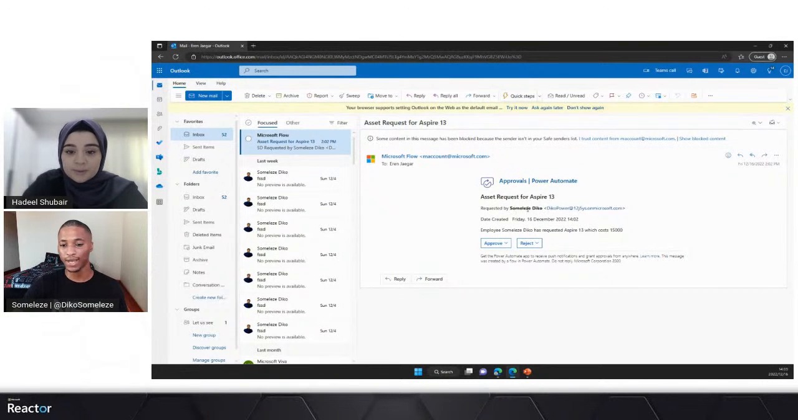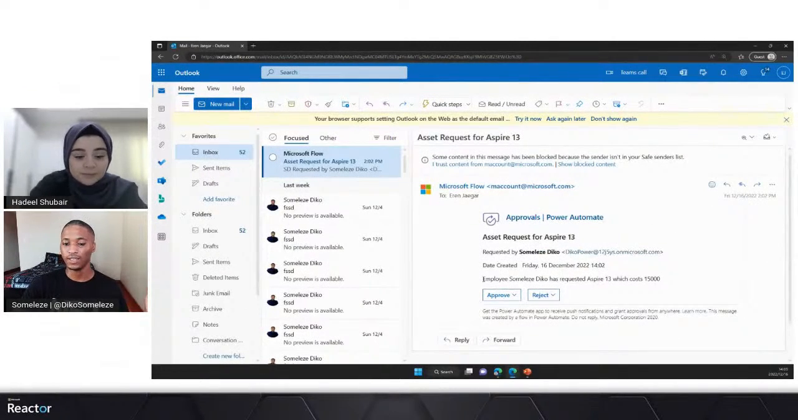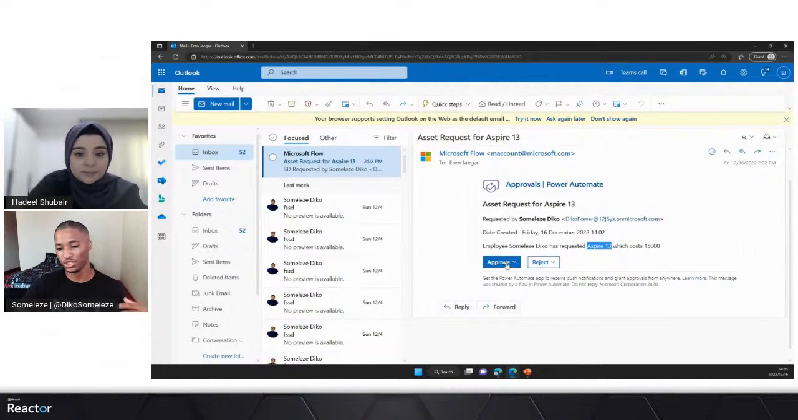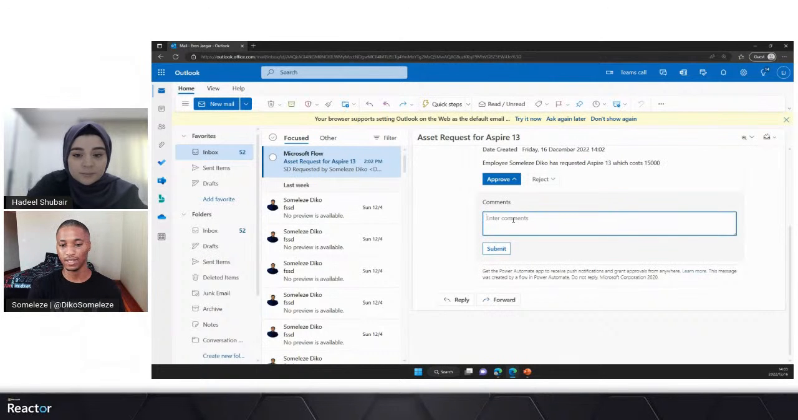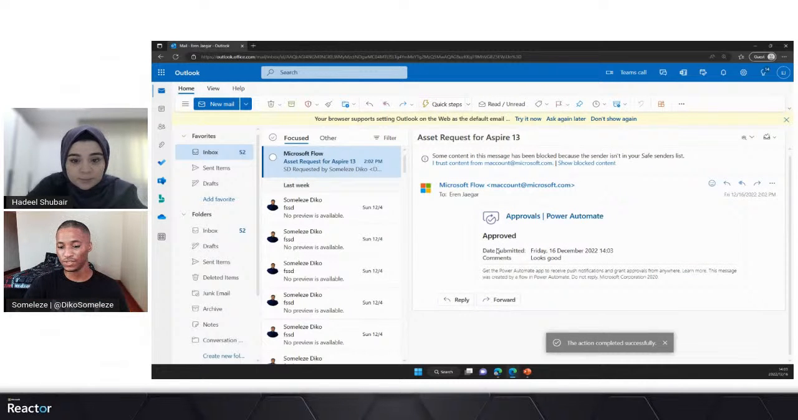So it says requested by, it specifies who requested this specific thing. And then it says that message that we wrote on our details. Hopefully you guys can see this. Let me zoom in a little bit. It says employee, my name, which is Someleza Digo, has requested the device name, which cost 15,000, which is above the threshold. Then the manager can approve or reject. So I'm going to click on approve, add comments, and I say looks good. Then I click on submit. That actually approves the specific approval request.